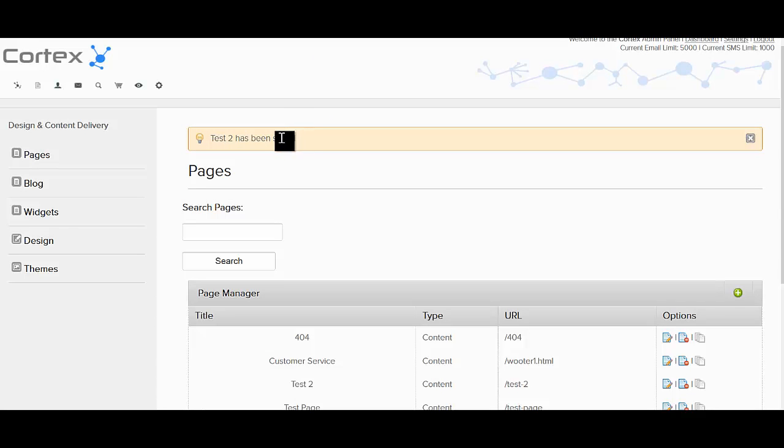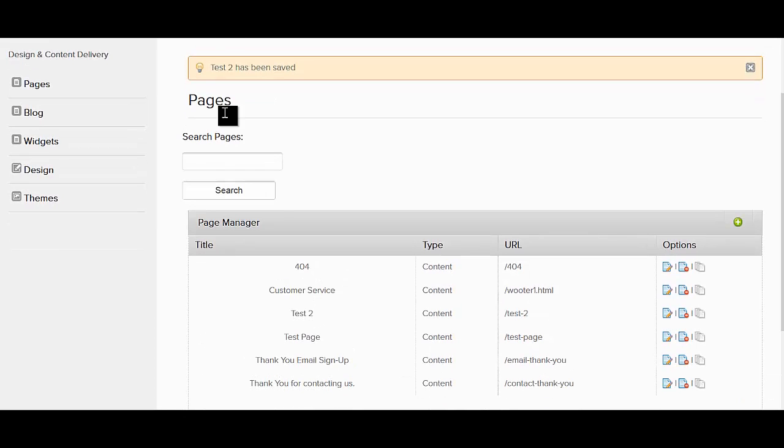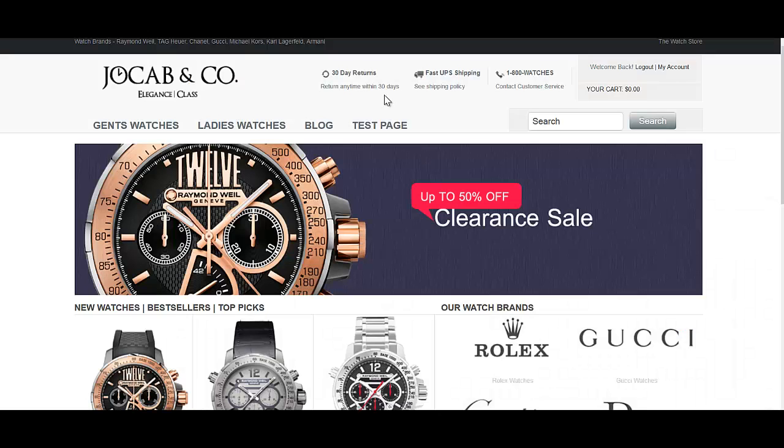And test 2, as you can see, has been saved now, and it's down here in our system. We'll head over to the website. Now, what's really interesting about this is that it will actually take a minute or two to show up within the Cortex website.